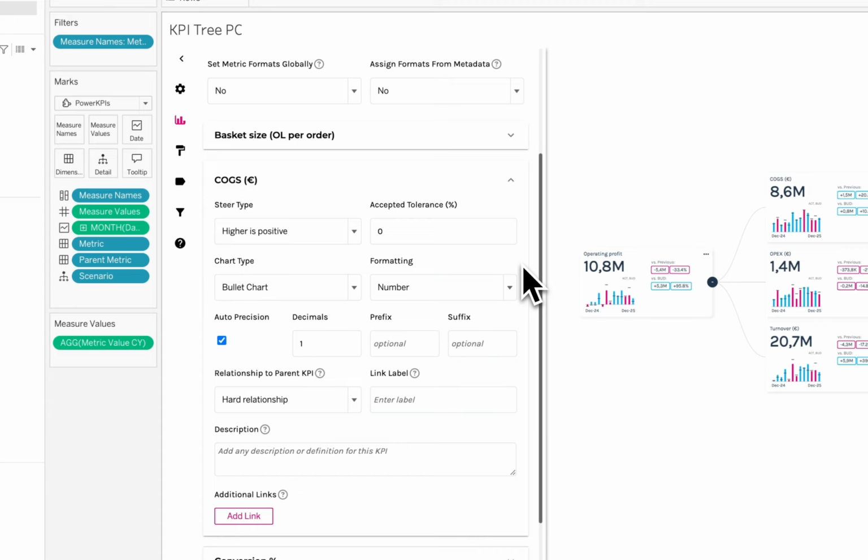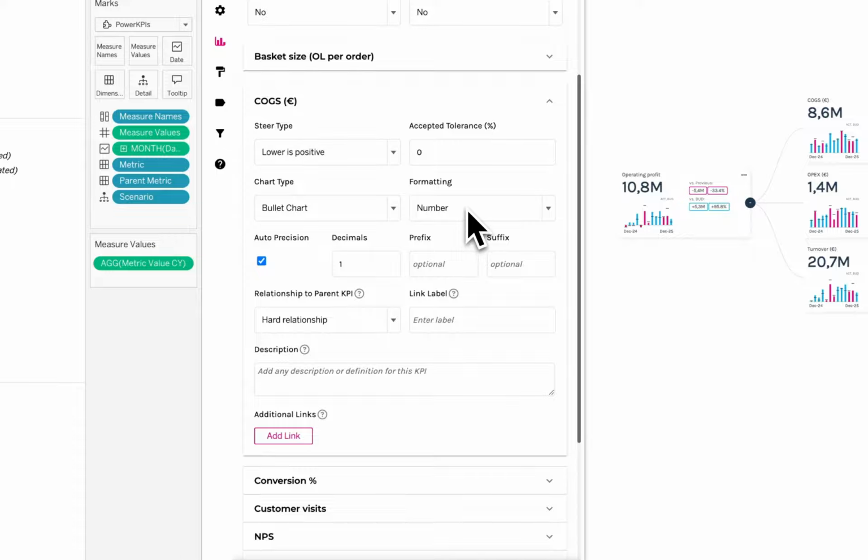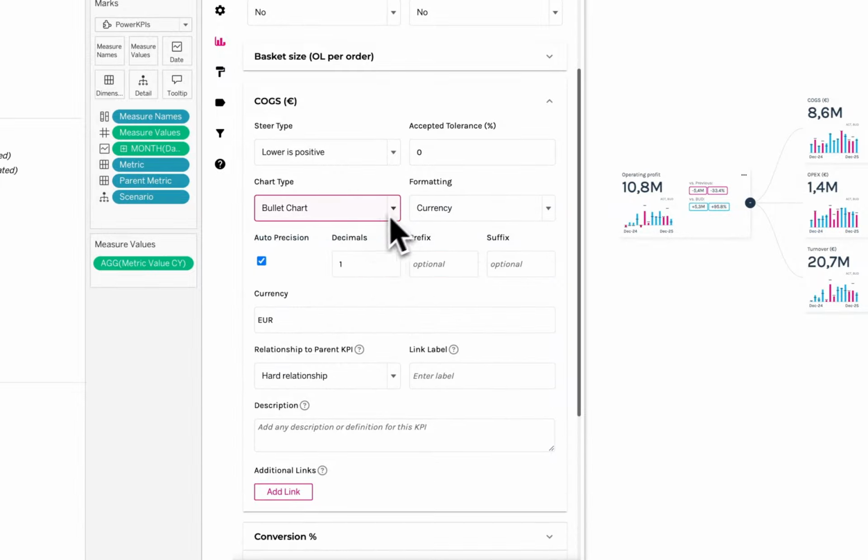The first setting to consider is the steer type. The steer type basically represents the interpretation logic behind the metric. By default it is set to higher is positive. Since COGS is a cost metric, the logic should be the lower the better, since we are always trying to reduce costs. So we can simply go ahead and choose this logic, lower is positive. This influences the conditional coloring of the card and the comparison values. We will also go ahead and apply a different number formatting, in this case currency, and also change the chart type to a line chart.